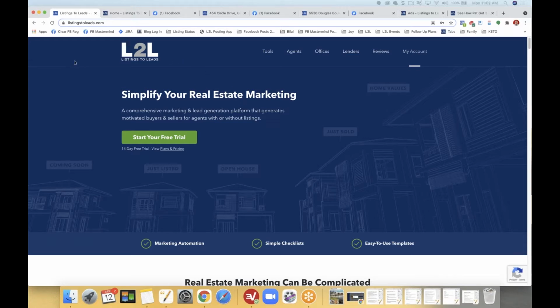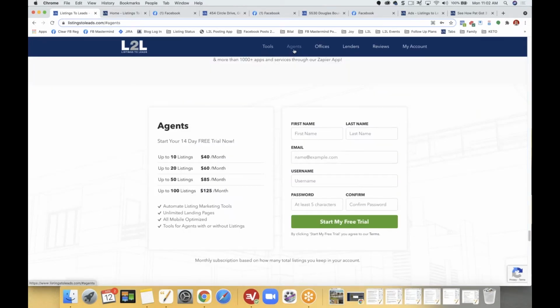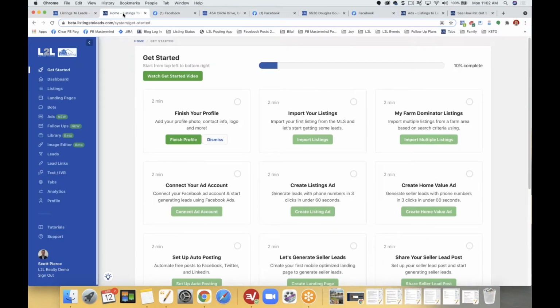So currently at listingstoleads.com, if you're not a client, you can scroll down our website or click the agents tab, or lenders or offices for more information on how to sign up there. But once you sign up and log in, you're going to see our Get Started wizard. I'm just going to flow through this briefly. It only takes a few minutes to do. Even if you've done this before, let's walk through it real quickly for the benefit of everybody. There might be something that you missed or didn't see when you first did it.